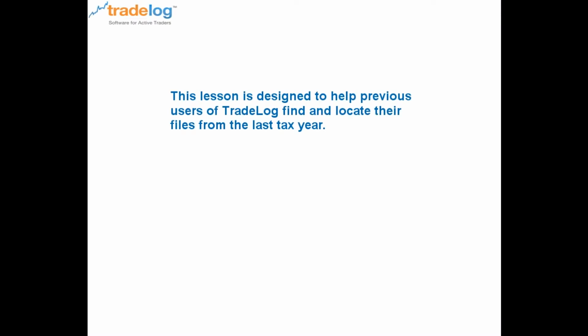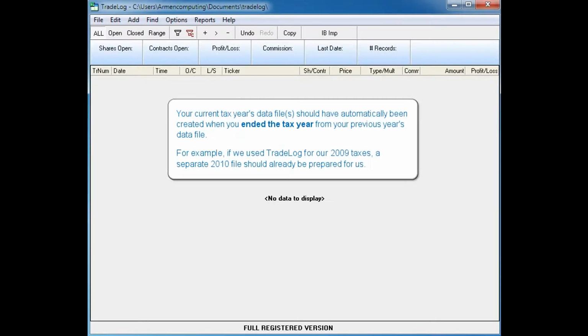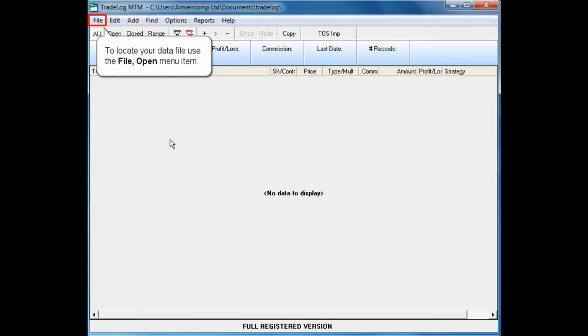This lesson is designed to help previous users of TradeLog find and locate their files from the last tax year. Your current tax year's data file should have automatically been created when you ended the tax year from your previous year's data file. For example, if we use TradeLog for our 2009 taxes, a separate 2010 file should already be prepared for us.